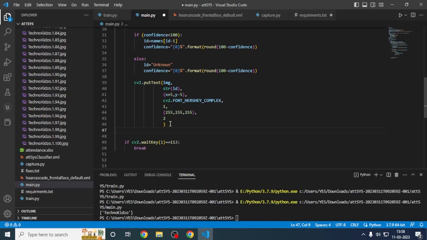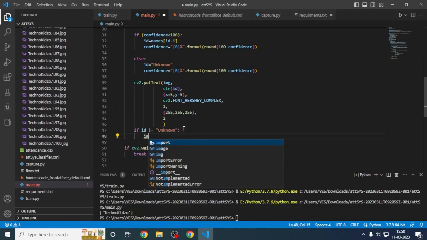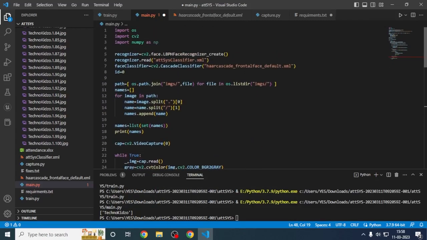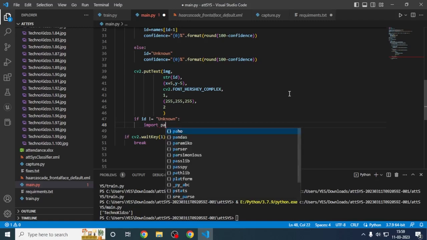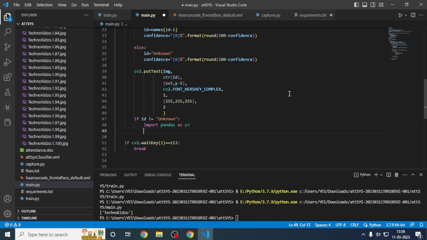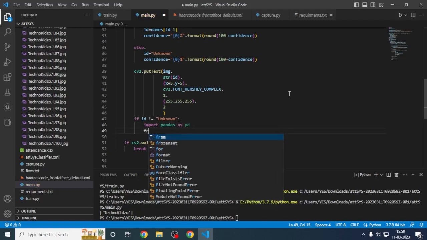Here I am going to add an if statement: if the ID, meaning the name, as you know, is not equal to unknown, meaning the person it is detecting is not unknown. Right over here, let me quickly type it out, and then it should add to an Excel file which is Attendance, as you remembered, and let me change the U to a capital letter. Just remember that the casing is sensitive. So here I will type import pandas as pd. Pandas will help us to write the Excel file, and I will then write from.